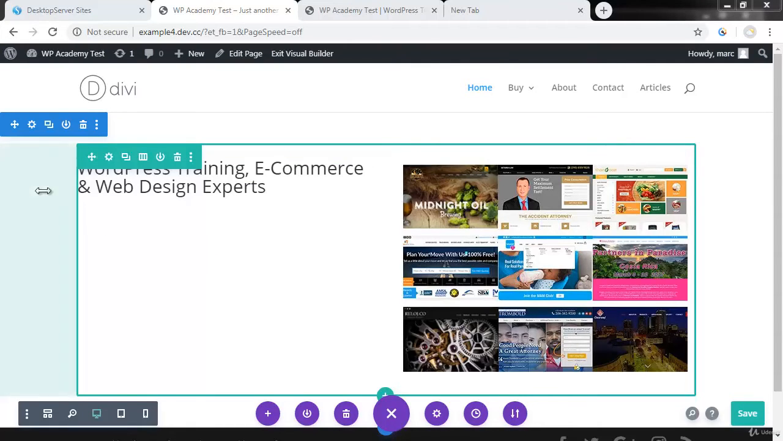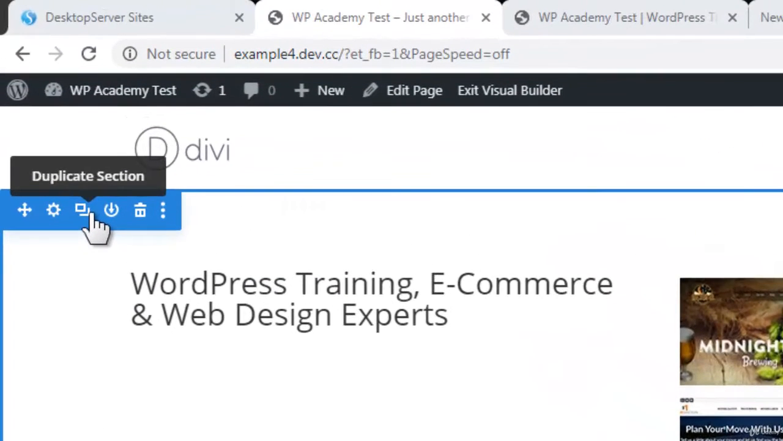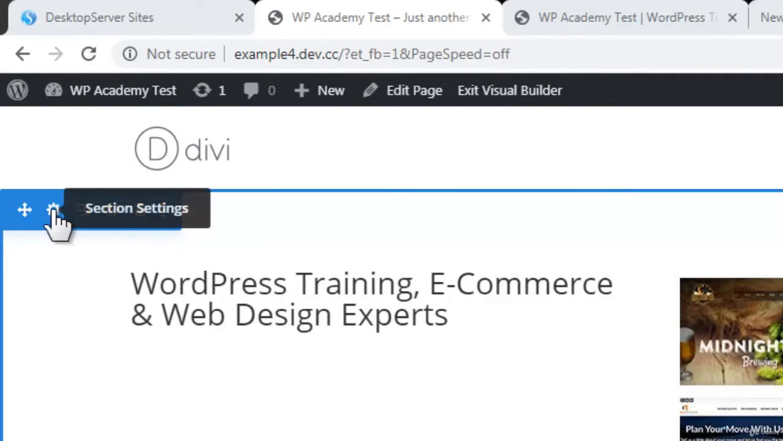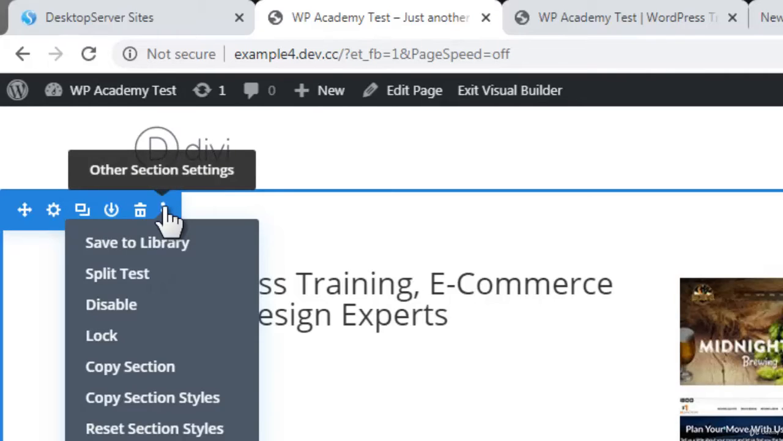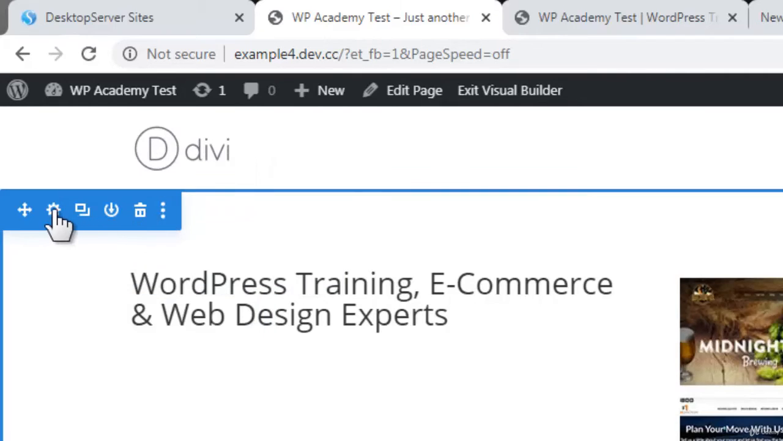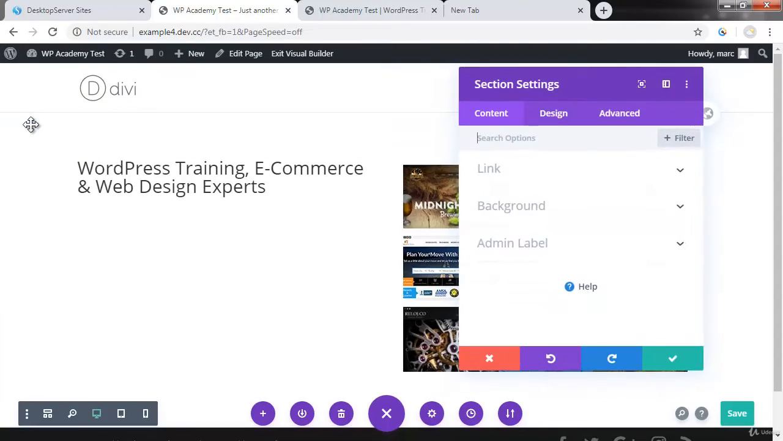And here's what I want to show you. If you hover over an element, like a section here, this gear is the edit button for that section. This creates a copy of it. This is the history for that section. This trashes the entire section and its contents, and this here has different options relating to saving sections to the library and so forth. But the thing that is most useful is this gear button, because I want to add a background image to this entire section, and this is how it's going to go.